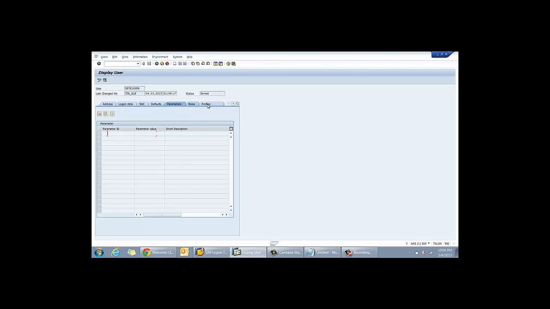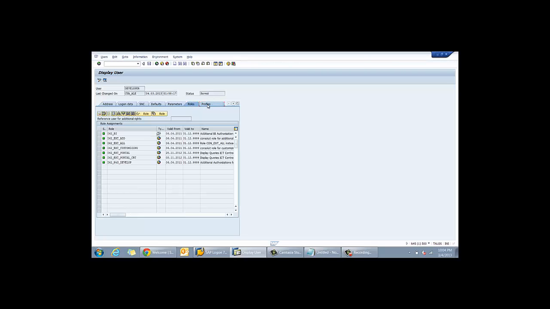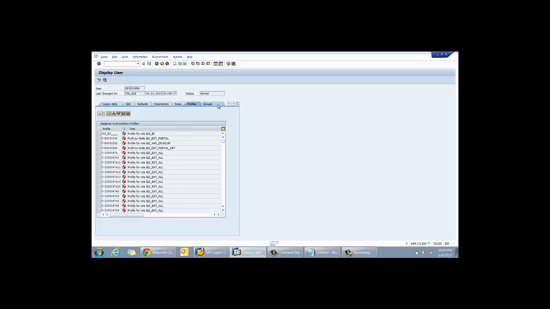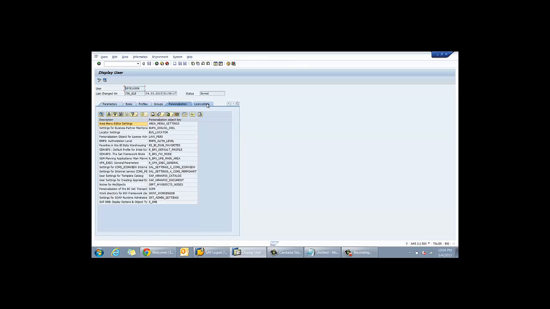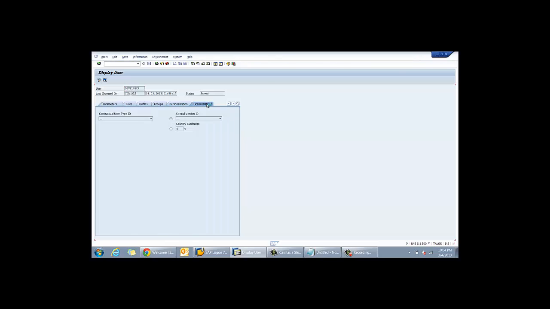Leave the parameters, roles and profile. Don't worry about it, it's all related to security. So this is your license data. It's SAP NetWeaver developer. So this particular user, developer, is registered as a NetWeaver developer. Through this you can find out the details of a particular user.